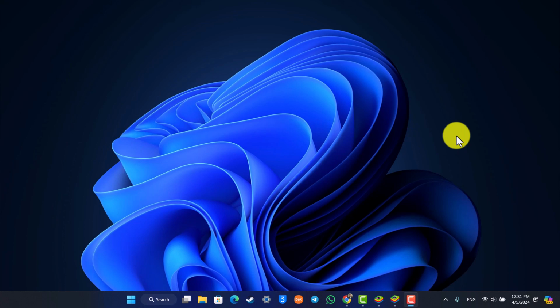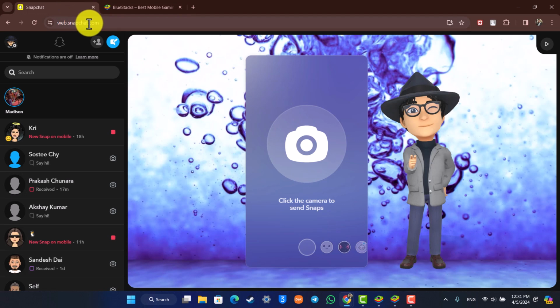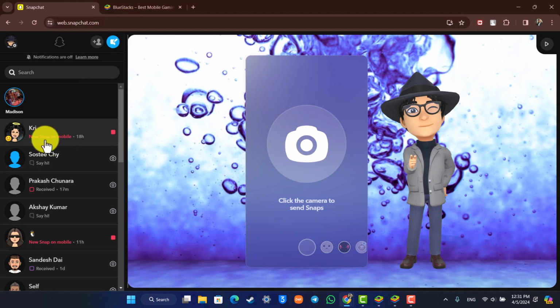Viewing snaps on Snapchat web is pretty much simple. Now, when you open your browser and go to web.snapchat.com, you can currently see that it doesn't let me view the snaps because it says new snap on mobile instead. So what I need to do is convert my computer into an Android phone.